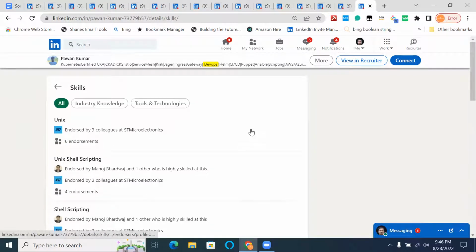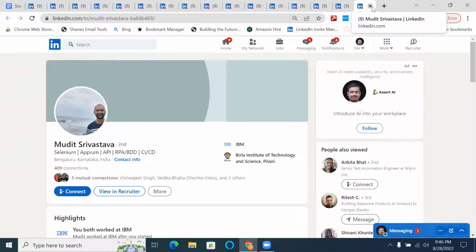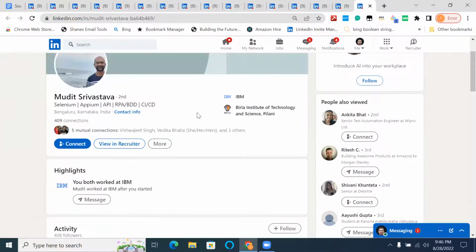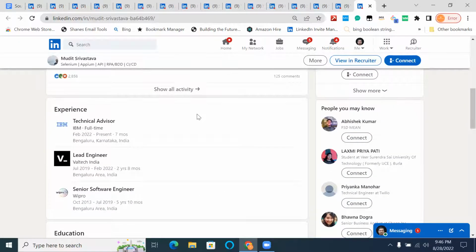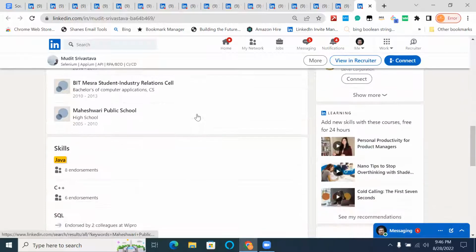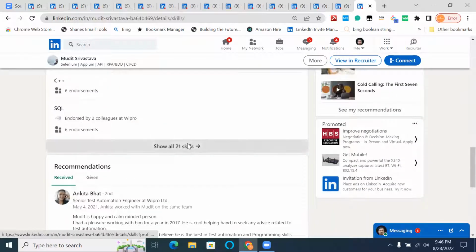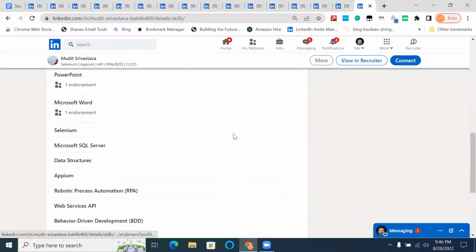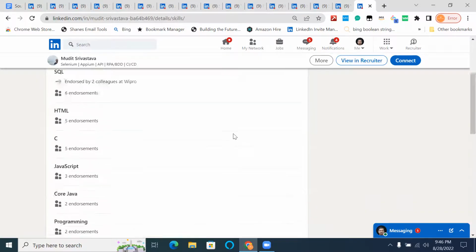So no Java. DevOps is there, but Java is not there. So it's showing us a result. It might contain either Java or DevOps, but it will not show us the results of profiles which have both the keywords DevOps and Java. So we open a couple of profiles, but let's see vice versa if we're getting both the keywords in one profile. So here we have Java, but not a DevOps.